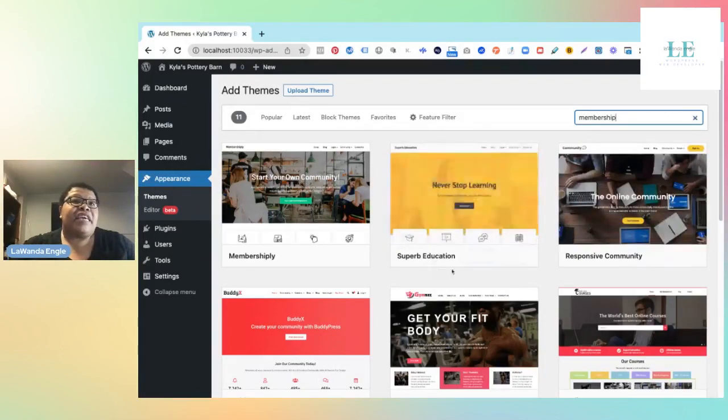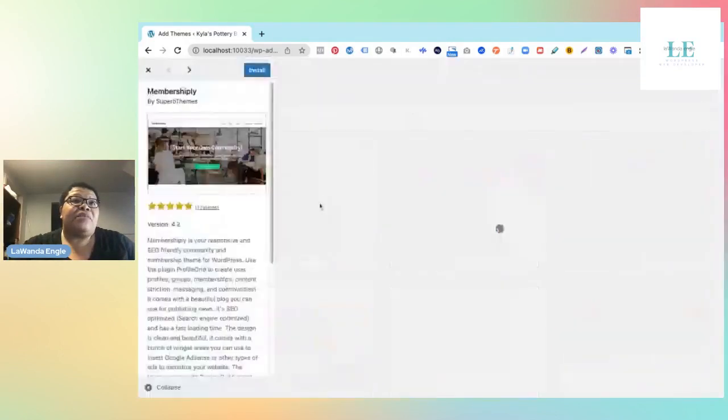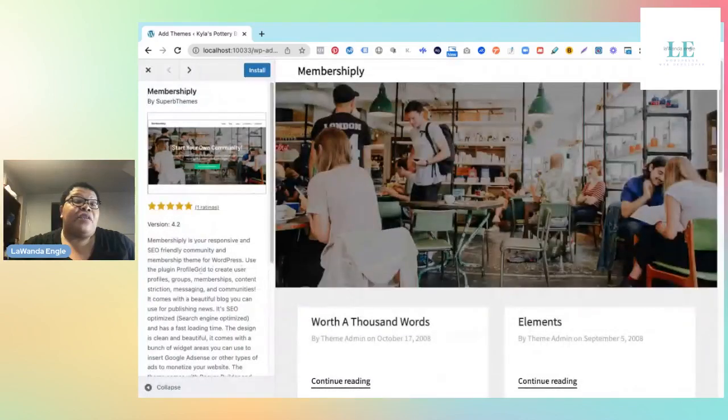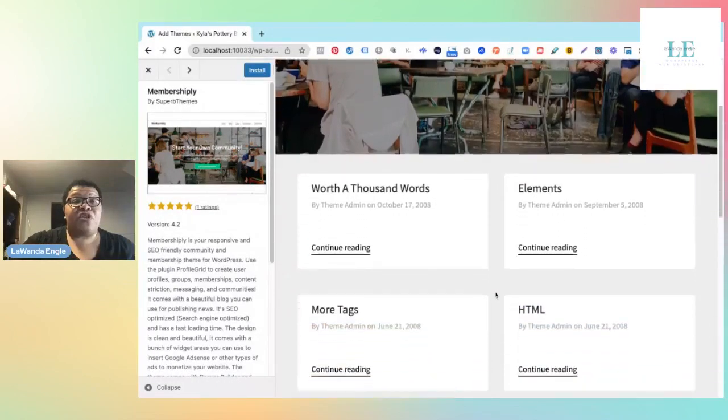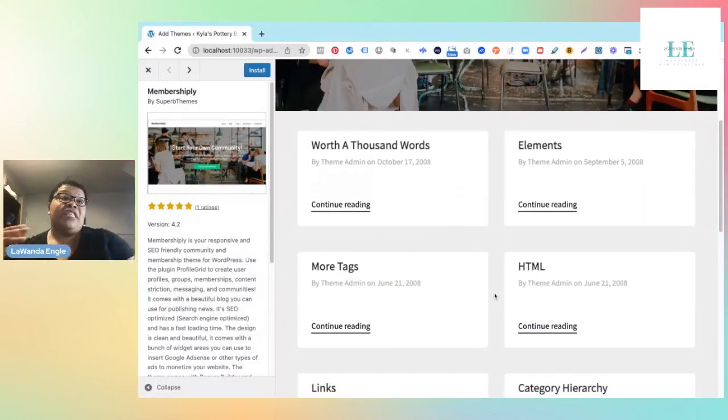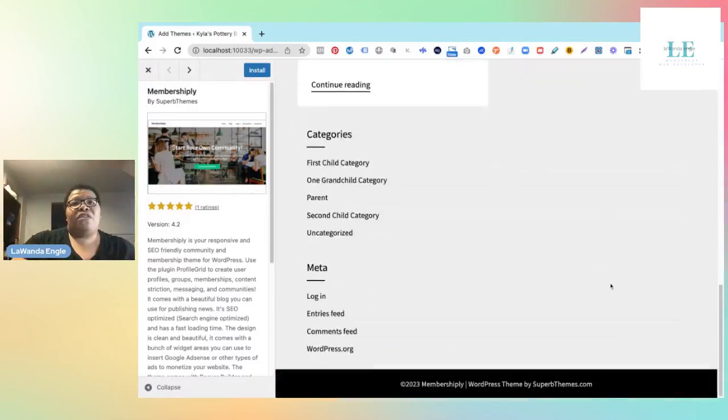And so you've got this, look at this one. Is it responsive, SEO friendly, community and membership theme for WordPress? Use the plugin to create user profiles. And so this one even tells you what plugin to use to create user profiles for groups, memberships, content restriction, messaging, and communities. So this is one that you could use to create a membership.